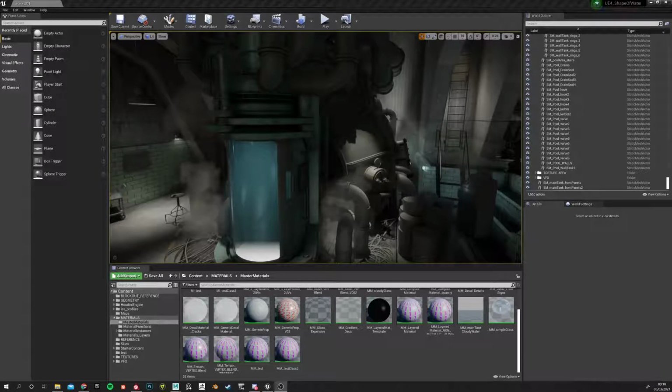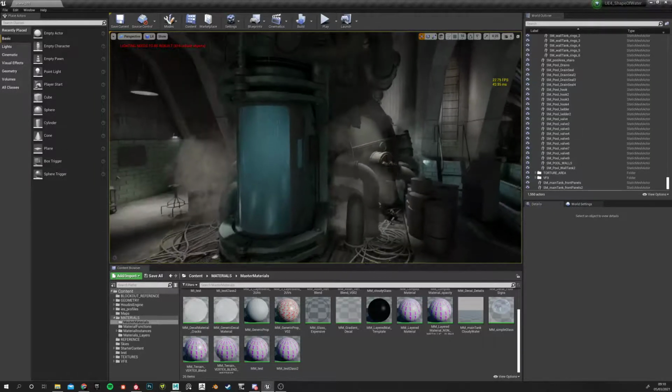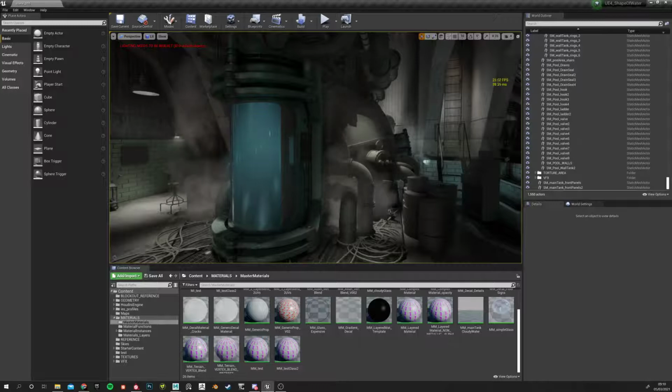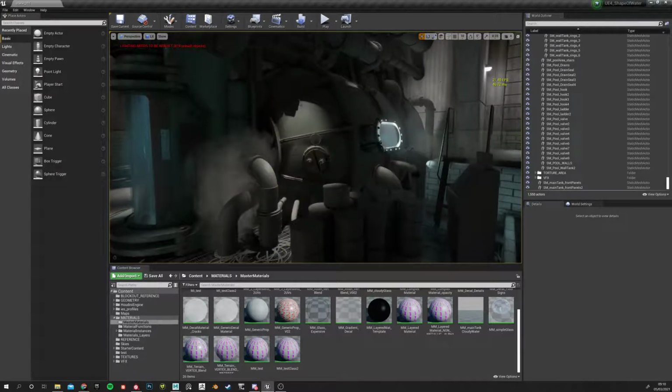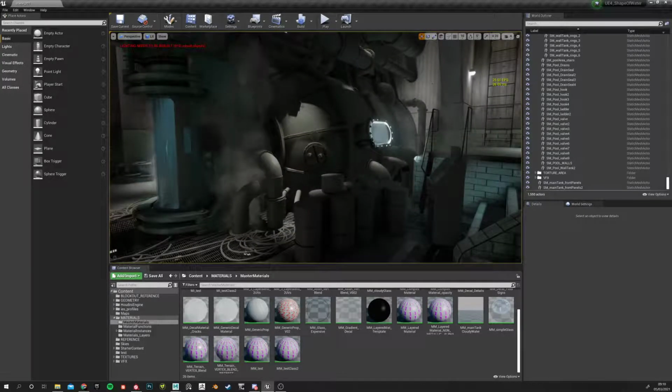So I'm going to minimize this. Hopefully that shouldn't choke things much, but let's see. Yeah, it's giving a really bad frame rate. You can see just below 20. It wasn't like that. I think it's all the software open. Okay.